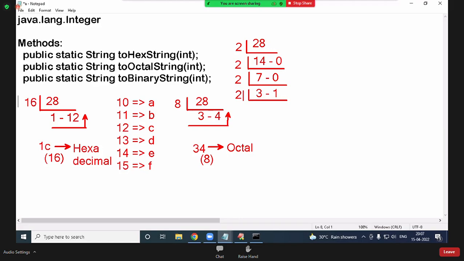2 1 ja 2. Remainder 1. Now 11100. It is binary. It's a binary. Now this binary means base is 2.